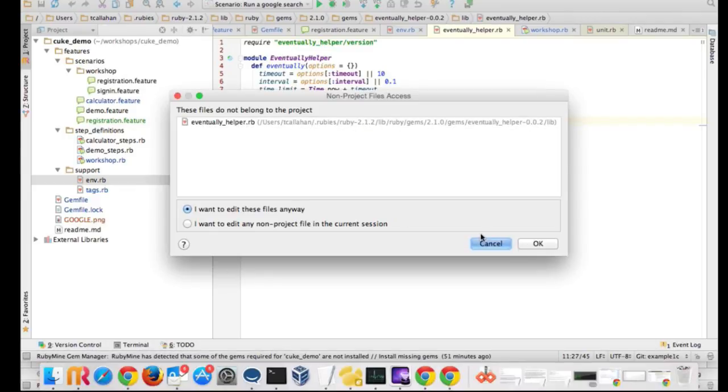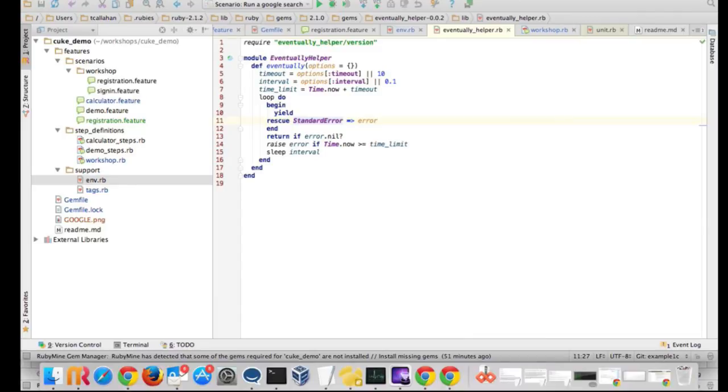Is RSpec an alternative to Cucumber? RSpec is a different tool. There's a big thick RSpec book that covers it. But yeah, it's a different tool. It's not necessarily behavior driven, but it's more centered around specification.